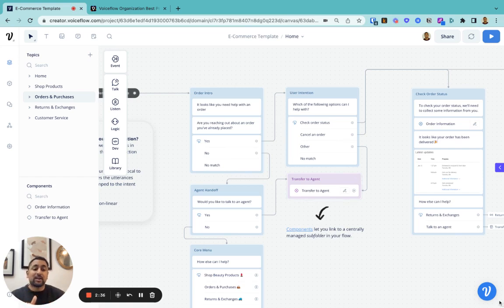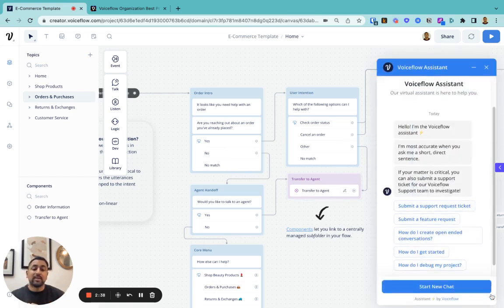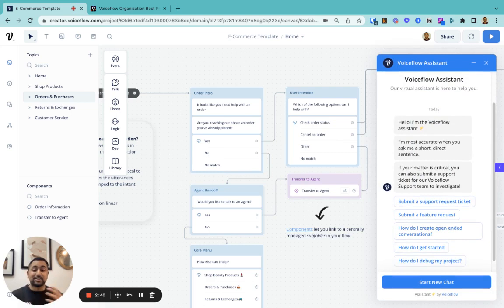And if you ever get stuck, all you have to do is just click on the bottom right here. This is our in-app assistant. It's actually powered by Voiceflow, and you can ask it anything you want. It'll search through our documentation, try to give you the best stuff, and if you still can't find help, you can always ask our team, and we'll try to get back to you as soon as we can.